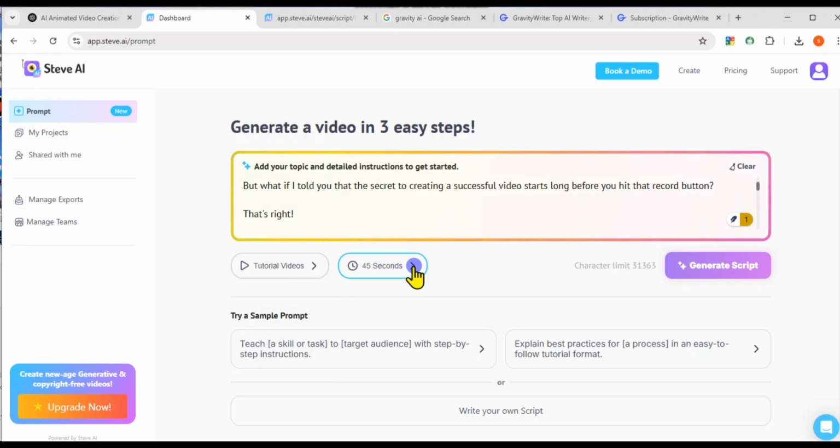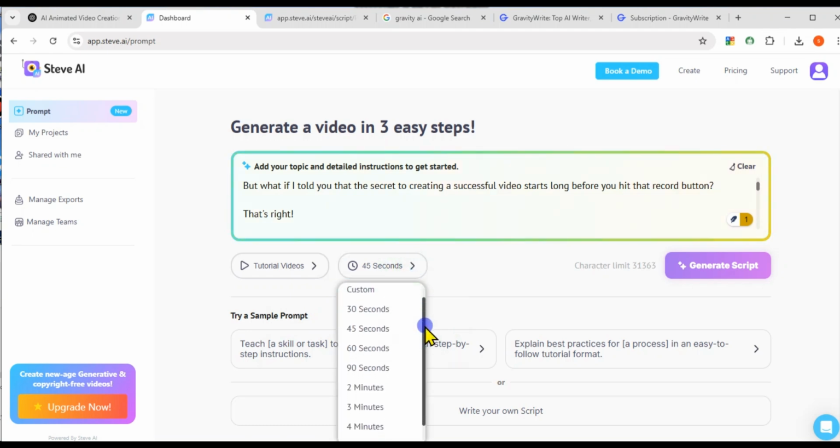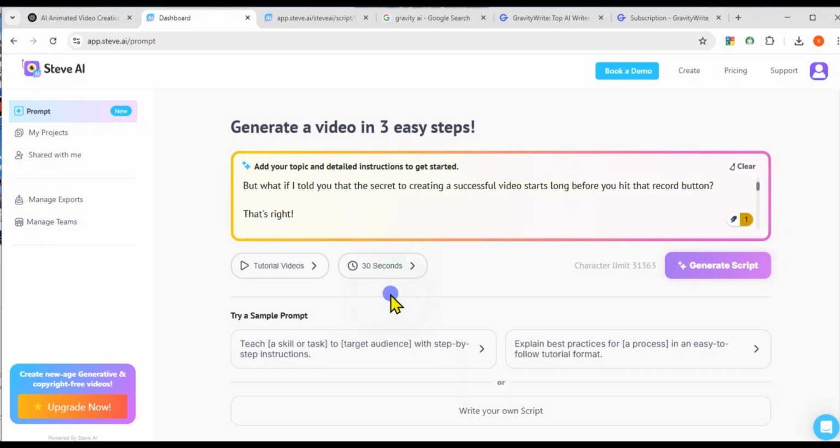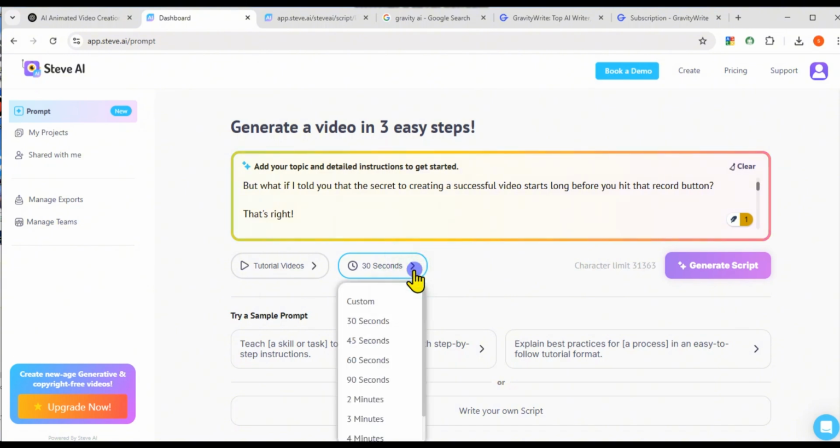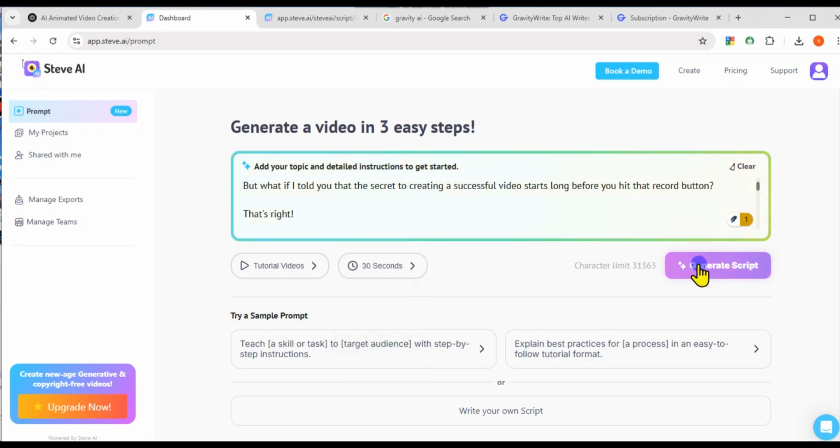Now move on to choosing your video duration. You can select from preset durations like 30 seconds, 45 seconds, 60 seconds, 90 seconds, 2 minutes, 3 minutes, 4 minutes, or 5 minutes, depending on how long your video content is. You can also use the custom option to manually set the desired video duration. After selecting the category and duration, click the button labeled Generate Script again.